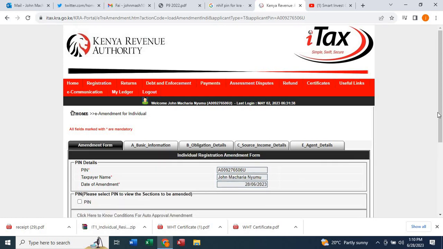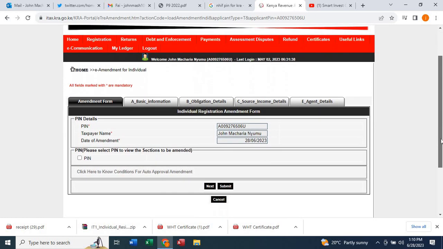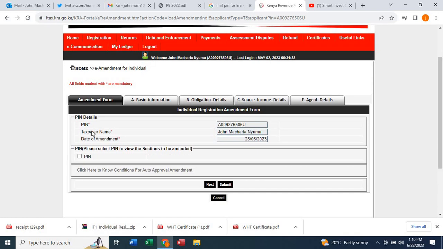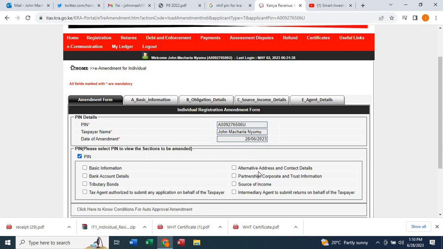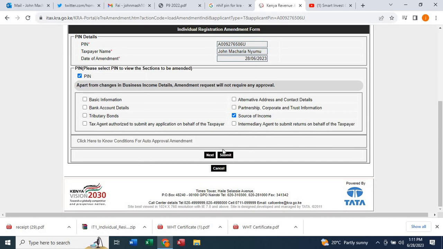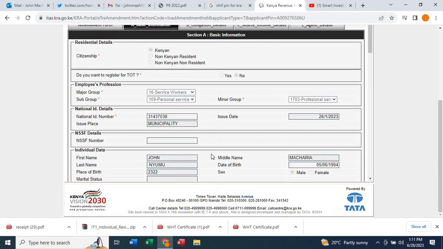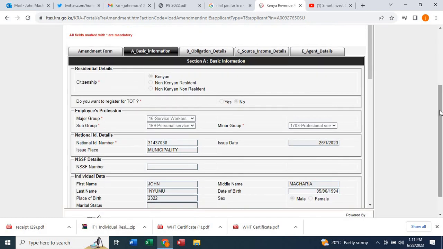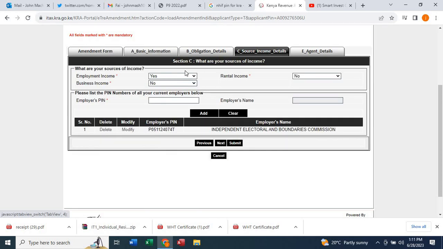Once you get to this tab here, click on the PIN that you want to amend. Then on the kind of information that you want to amend, click on source of income. Once you click on source of income, click on next. Here we'll just be giving you the basic information, but remember you want to change the source of income details. So you come here to source of income details.